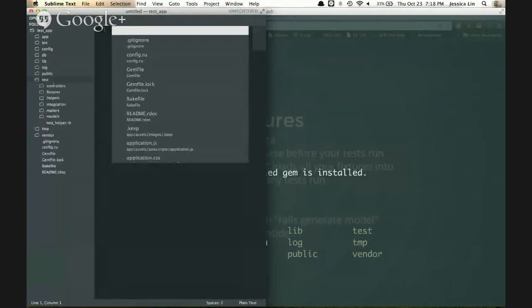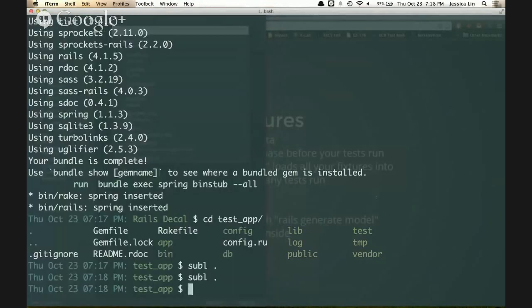So in my test folder, I have a models folder, right? But there's nothing actually in there. So what I want to do, for the purpose of this lecture, is create a model called book. So rails generate model book. And I want my model to have title, which is a string, and then author, which is also a string.